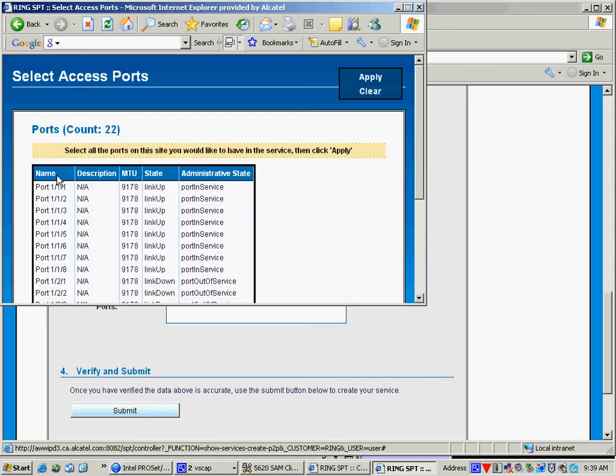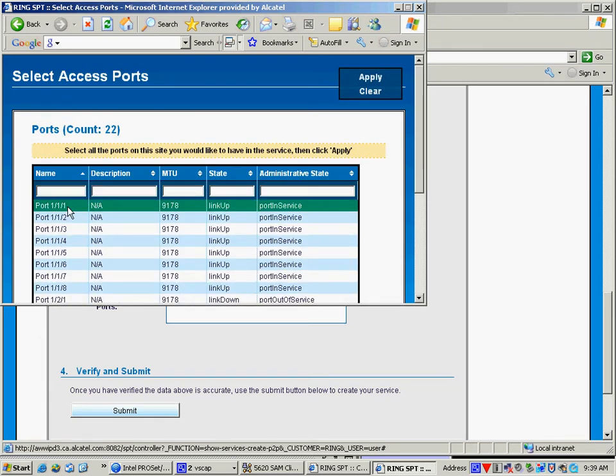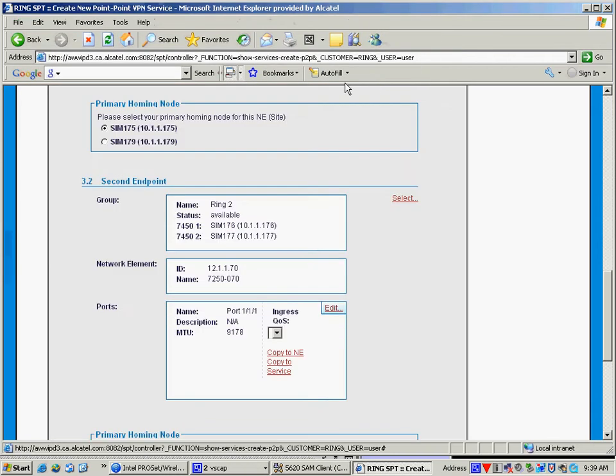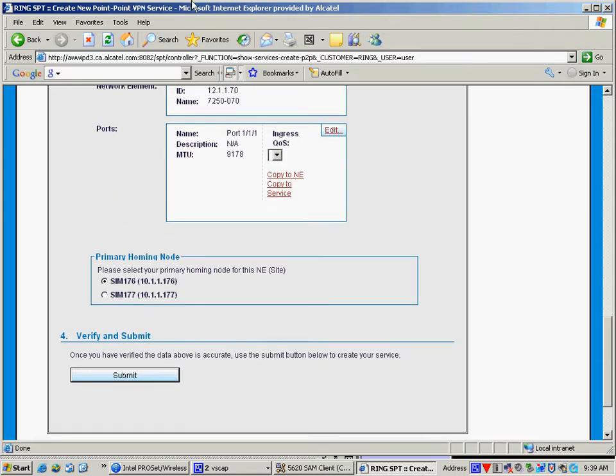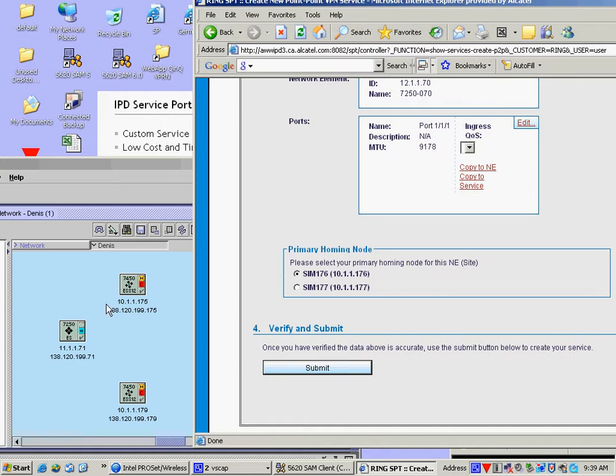So basically the operator is finished entering the data, and this information displayed is just so they can validate it with the work order. So I'm going to hit submit, and when I hit submit, you're going to see these tunnels being created. Because there are no IP MPLS RSVP tunnels on the network, the service provisioning actually creates the tunnels. So I'll show you that.